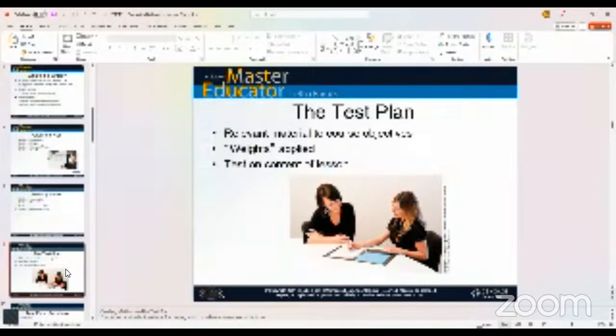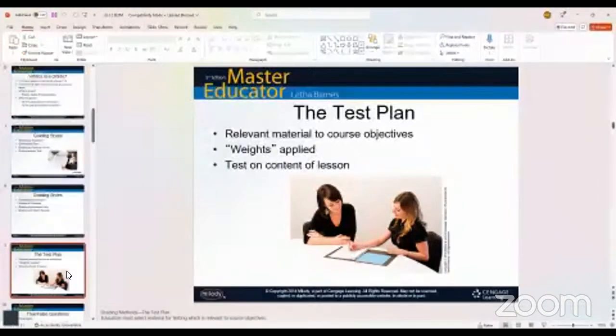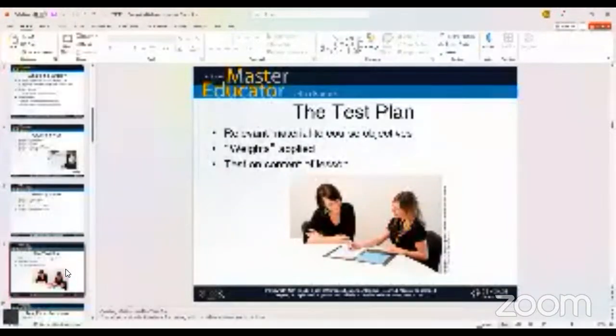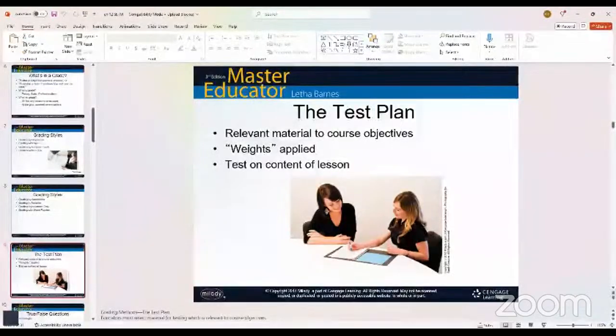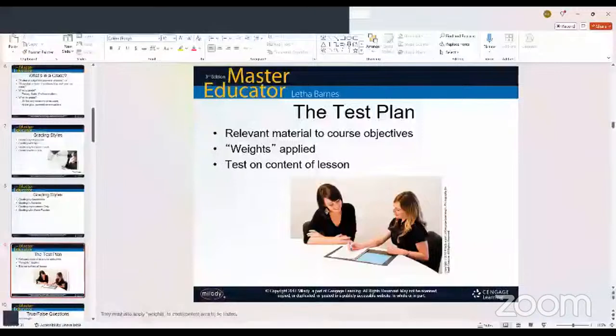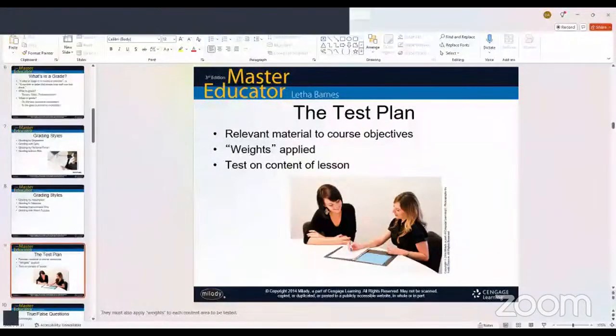Okay. And so I'm not taking them too high, not taking them too low. I want all the information to be relevant. Most of the time, I say you can use this right now. You go back into the classroom, you can use this right now today. So you want to make sure your material is up to date and it's relevant. Okay. You must also apply weights to each content area to be tested. Here's weights. How much does that area weigh as far as grading? So, weights.